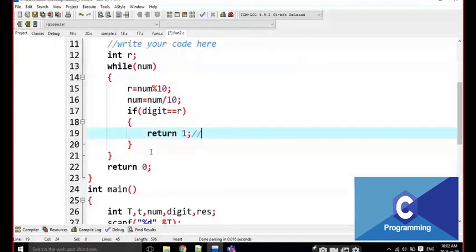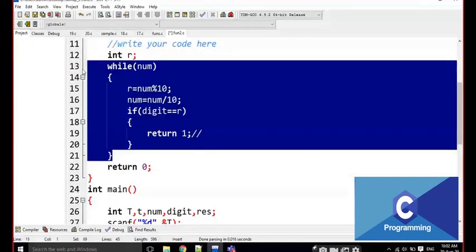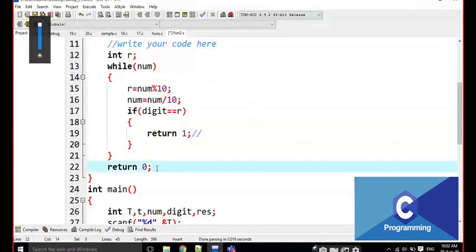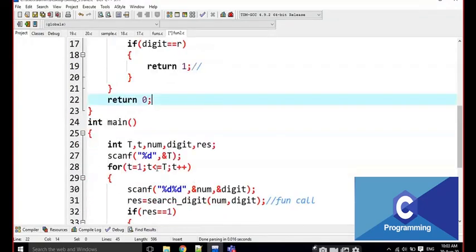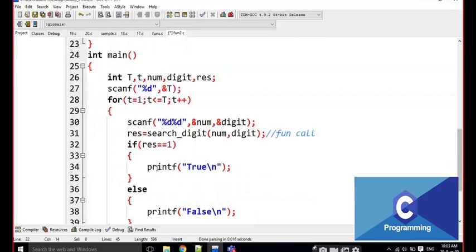And why am I not writing the return 0 in any conditions? Because if the loop is terminated without execution of return 1, that means the digit is not found in that number, right? That's why we are writing that return 0 outside the loop. That's it. Outside the loop I am writing here. Okay, then note down the main functionality.